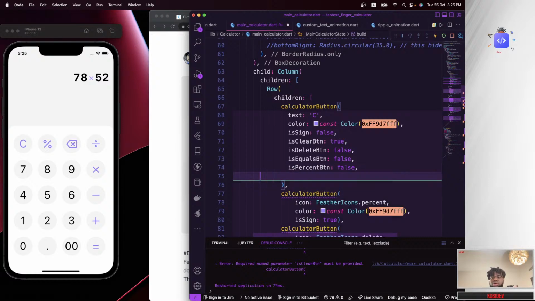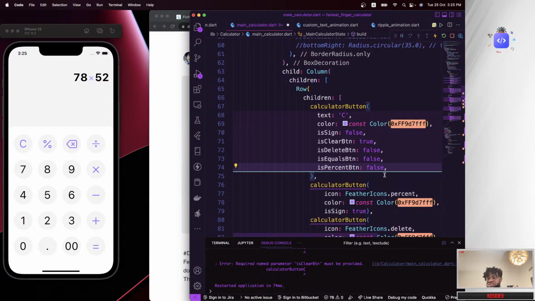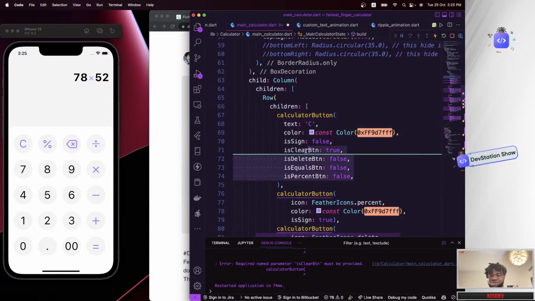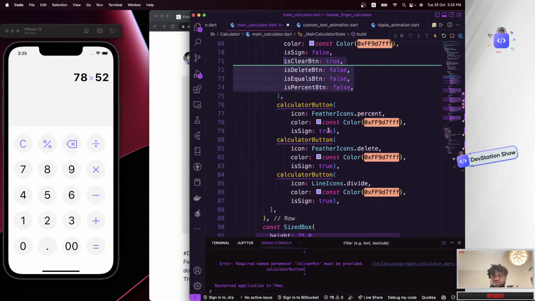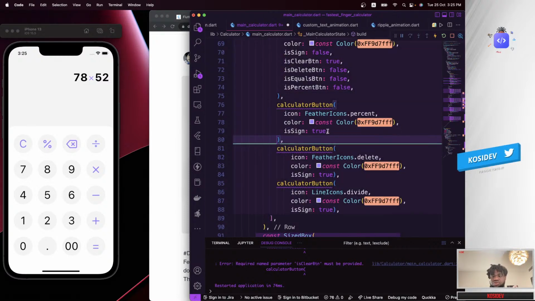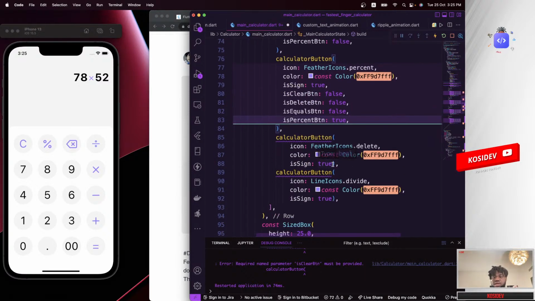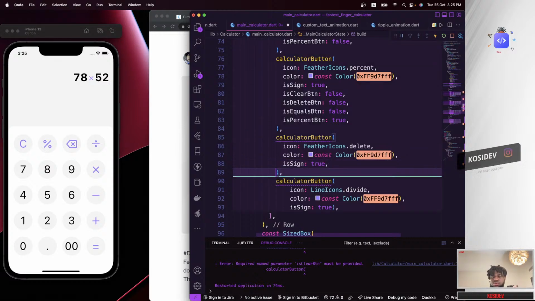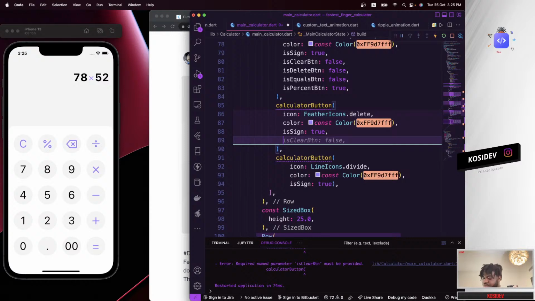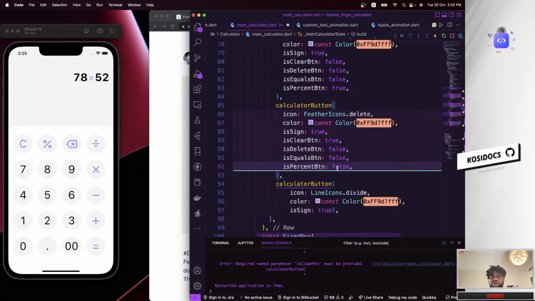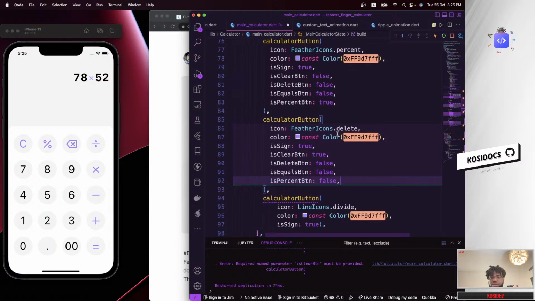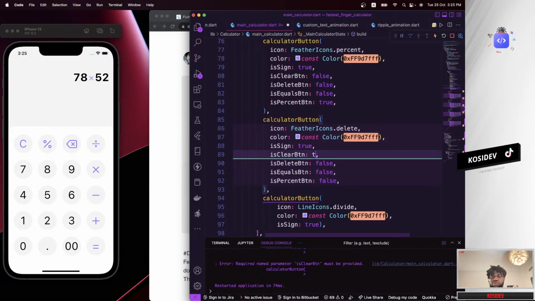Okay, we have run out of is, we don't have any other is. So basically I can just copy all this stuff and then use that in place of any other ones, so it could be faster. So right here, this is actually a percent button, so every other stuff should be false except percent button should be true, because that's a percentage button. And next, we are going to say over here, if this is delete button, every other stuff is going to be false except the delete button.